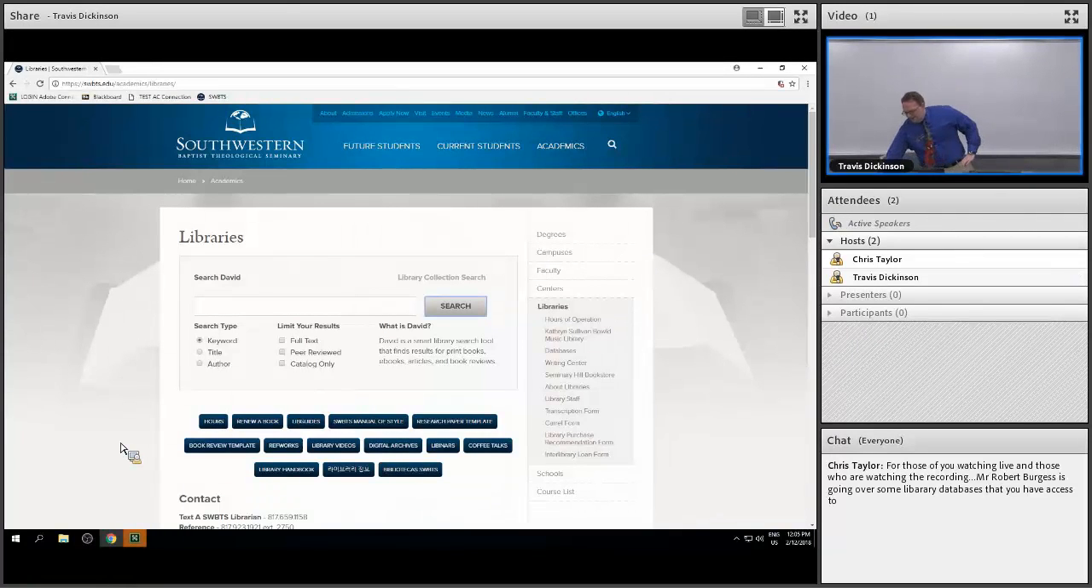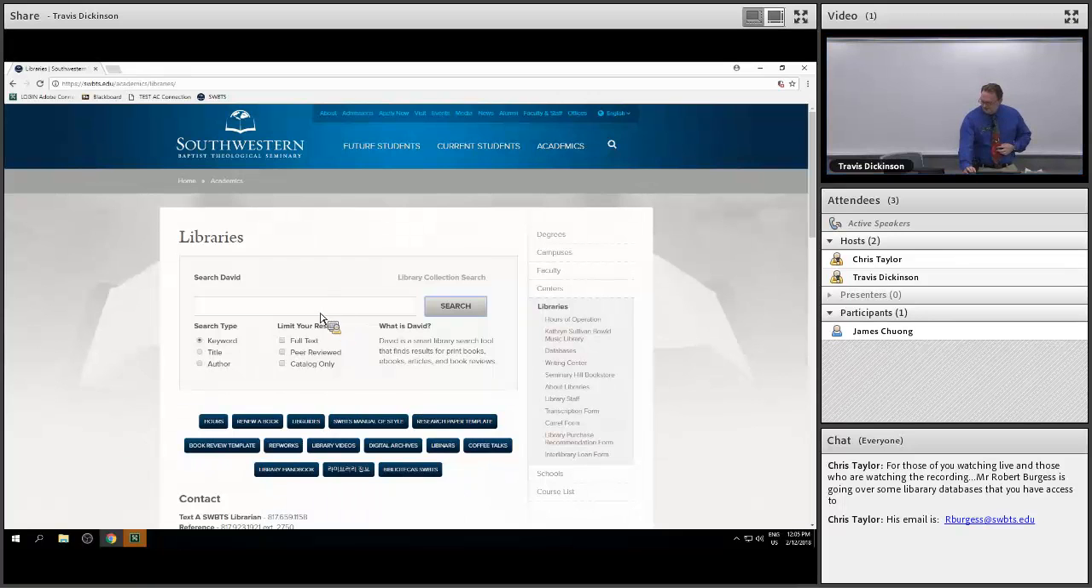What I'm going to do today is show you some searching strategies to use in David, and then I'm going to go over requesting books from other libraries and show you some different things that I want you to know about. If you go to the library webpage, you'll see David there at the top. David collects our print books, ebooks, and articles and puts it all into one place.